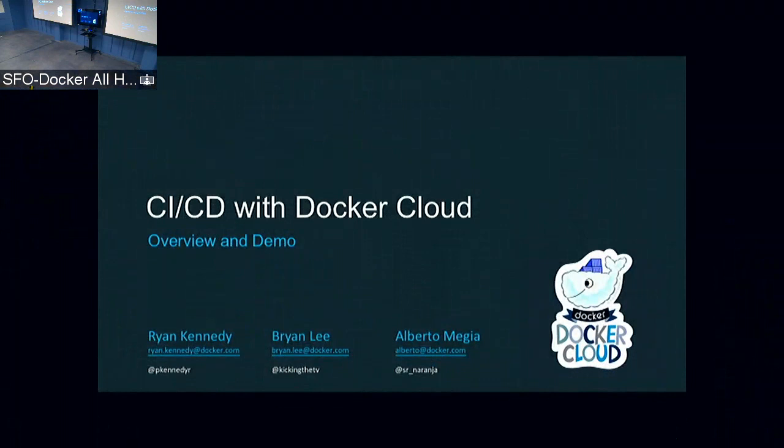So we'll go into a brief overview of what Cloud is, how it fits into the Docker ecosystem, and then we'll get right into a hands-on demo where we'll use the automated build and automated test features in Docker Cloud to configure a CI pipeline. It's going to be a two-part demo. The first part I'll be running, to configure Docker Cloud with our GitHub account. We have a simple voting app. And then in the second part, Bryan and Alberto, who are also on the Docker Cloud team, will pick up and show how you can configure a CD workflow in Docker Cloud.